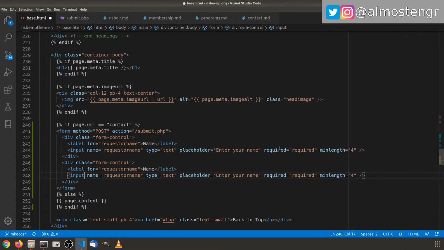All right, so the next one is the email field. We're going to change this to email address. Likewise, email address.